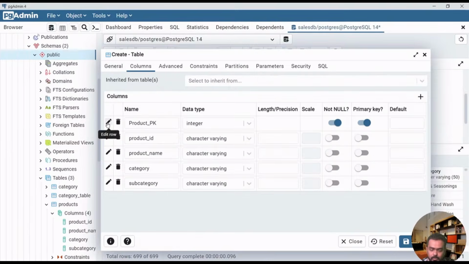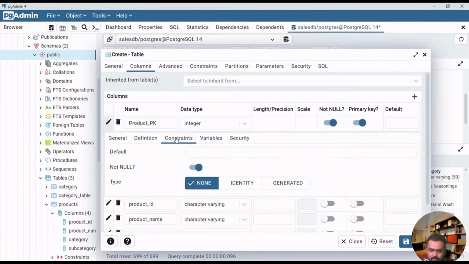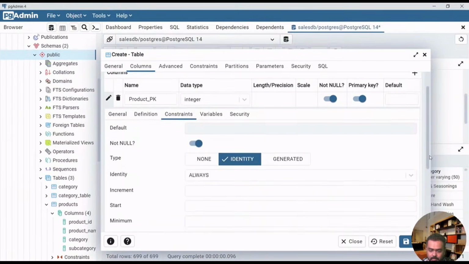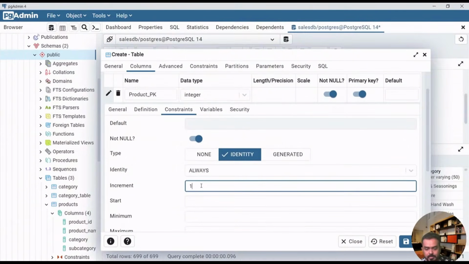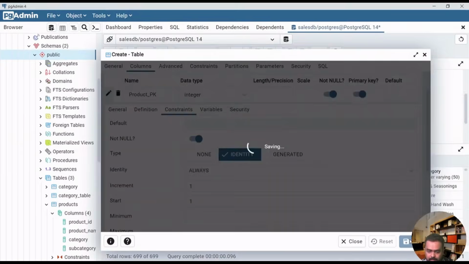If I want to add default numbers to this primary key, I can do that. Click on edit row, go to the constraints and click on identity, and you are basically telling it to start and increment on each load. You're just giving a unique ID for each product. So start from 1 and increment by 1. Okay, I'm clicking on save.